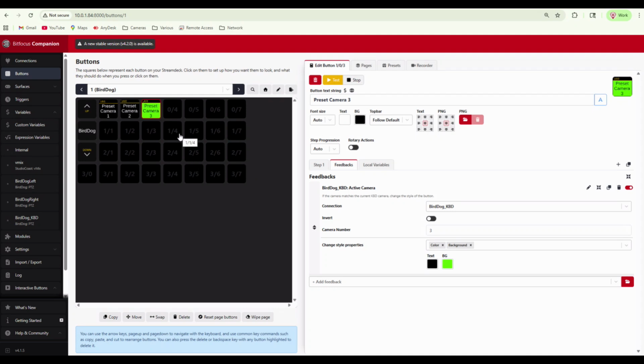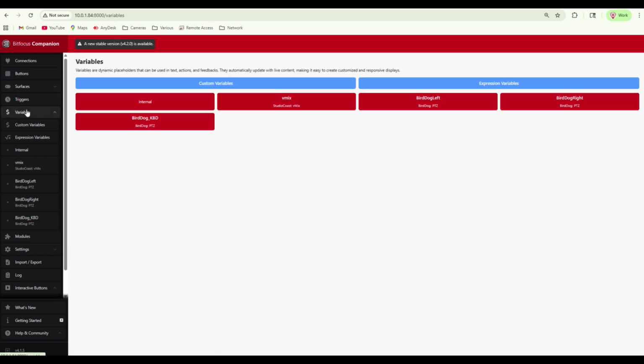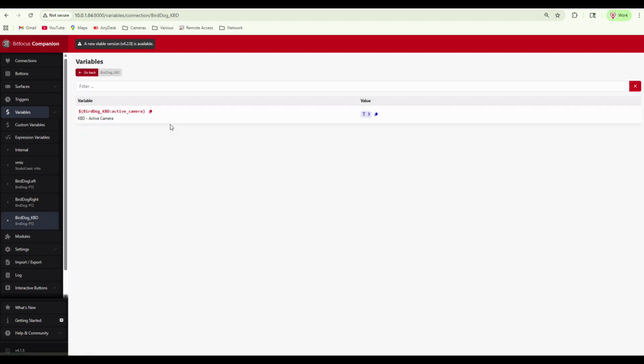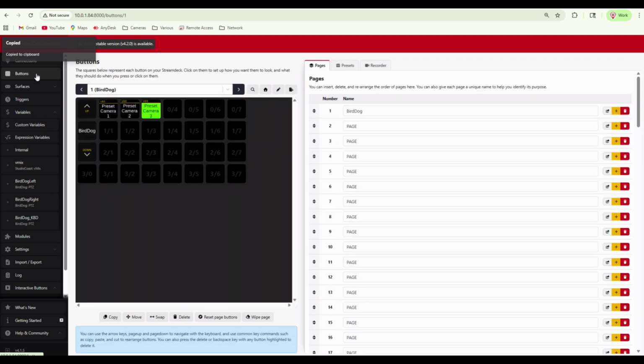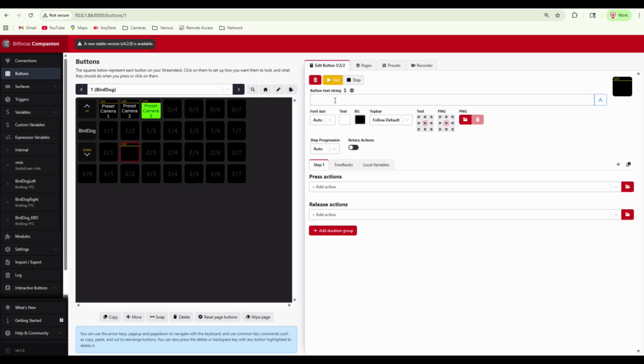If we add another button, we can also see the variables. So we're going to go here and do variables, and the BirdDog KBD, we're going to copy the button text, and then we're going to say create button, and we're just going to put the variable on the button itself. So now since camera 3 is selected, the button says 3, so you now know the thing's active.